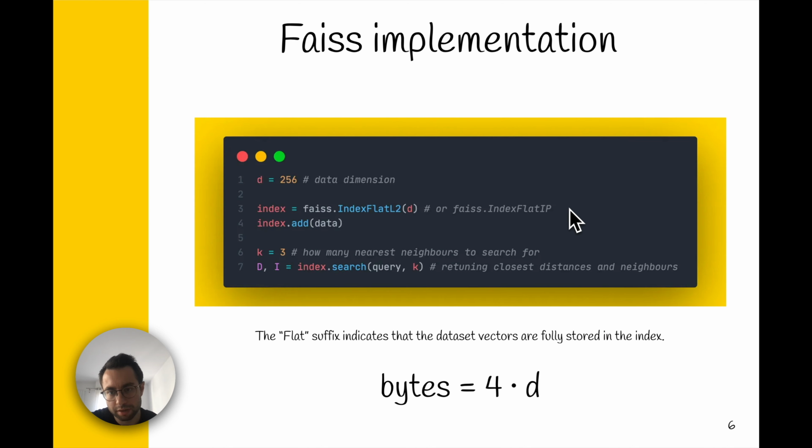And another option that you could have is this IndexFlatIP. IP stands for inner product. So basically you have only two options regarding this algorithm. And then you use the method add, where you pass the data containing a list of your embeddings with a specified data dimension, 256 in our case.